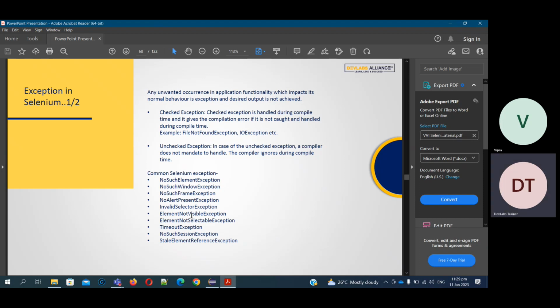Element not selectable means something you're trying to click, but it is not yet ready to be clicked, then you will get a selectable exception kind of. Timeout exception you have already seen while using explicit wait, how you are managing the timeout.